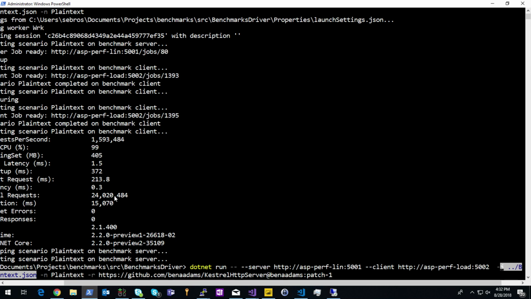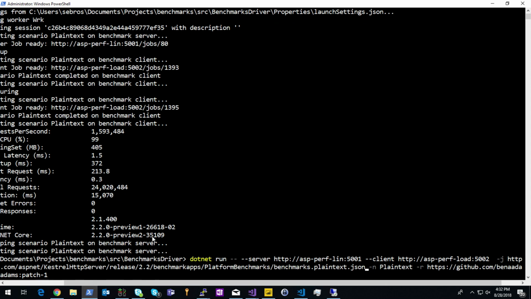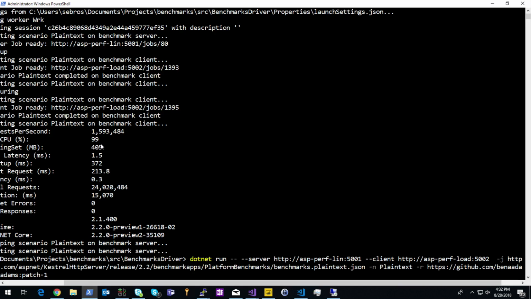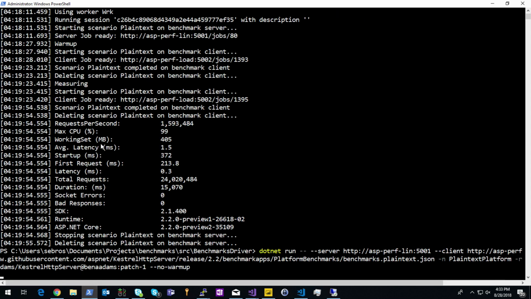So here I just say -j this file. This is a JSON file I want to load. This is the scenario I want to run, which is plain text platform. And I can run it. And I will say --no-warmup. I don't care. Faster. And it should work.